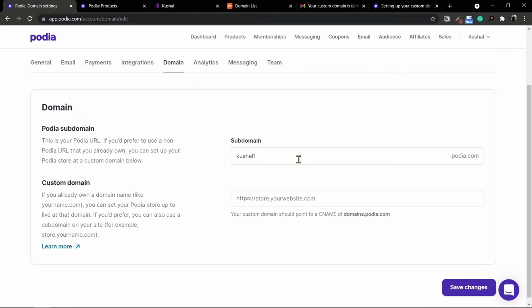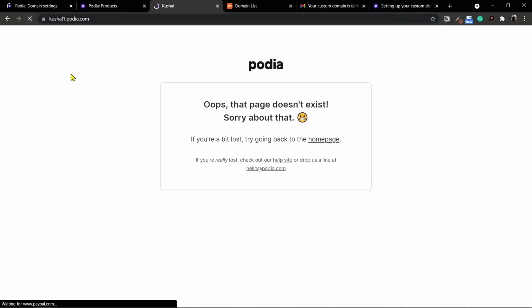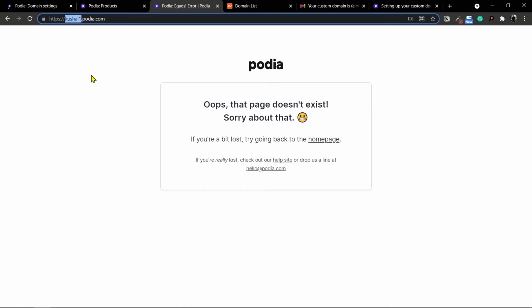However, if you do not want to buy a domain name, which I would highly advise against, you should always have your own domain name. This is the least you can do to brand yourself. In such a case, if you do not want to do that, or you're just testing the things out, all you have to do is type in whatever your brand name is. So for example, my brand name is the Binary IQ. So if I do not want to have a custom domain, I can have at least a subdomain to have my brand name. So if I just do that and click on save changes, and now if I try to refresh this page, you'll see that this page will be broken because this does not exist anymore.